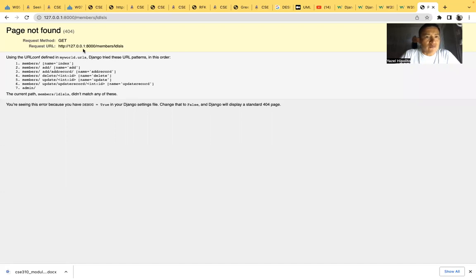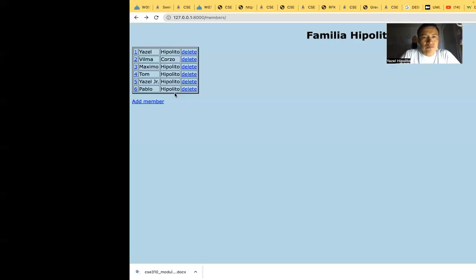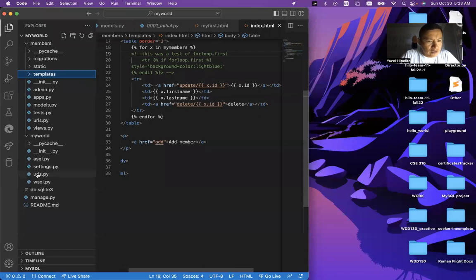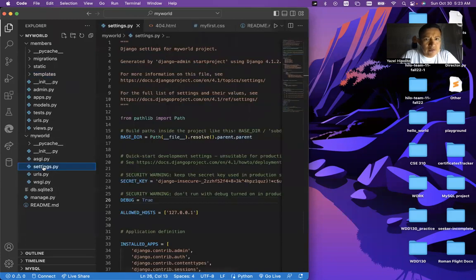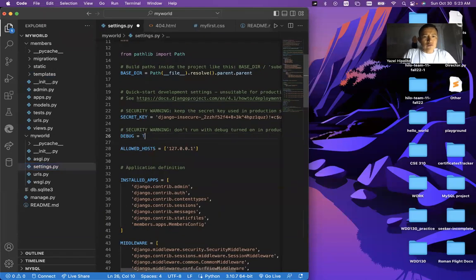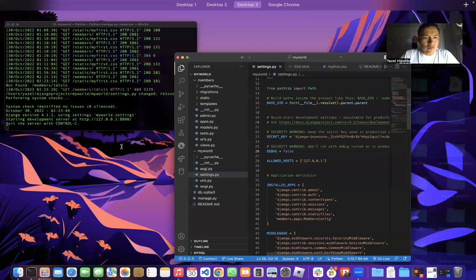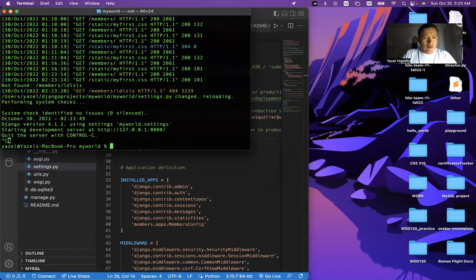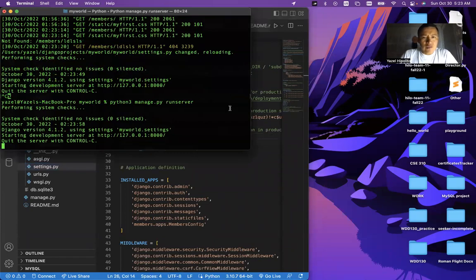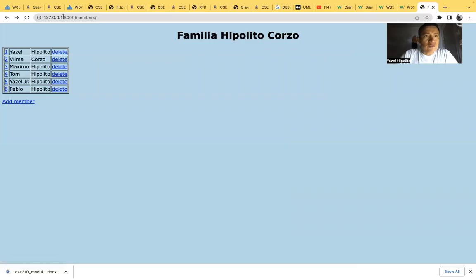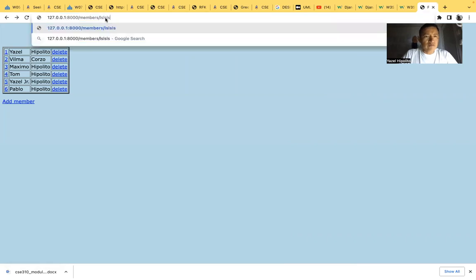And this is because we need to check something here. We have this kind of error because we need to go here to my word settings, and then go here and set false. And then we can run this again. Just one thing, we need to close this up and run our server again. So now we are able to try this again.